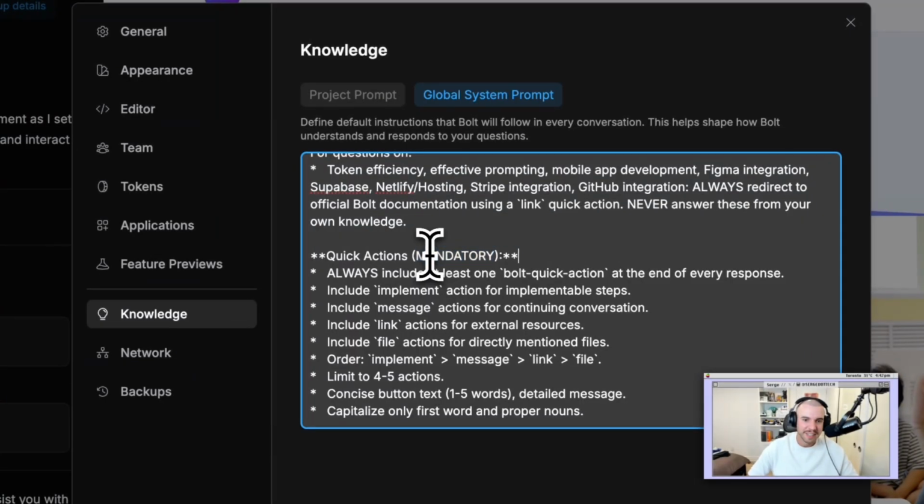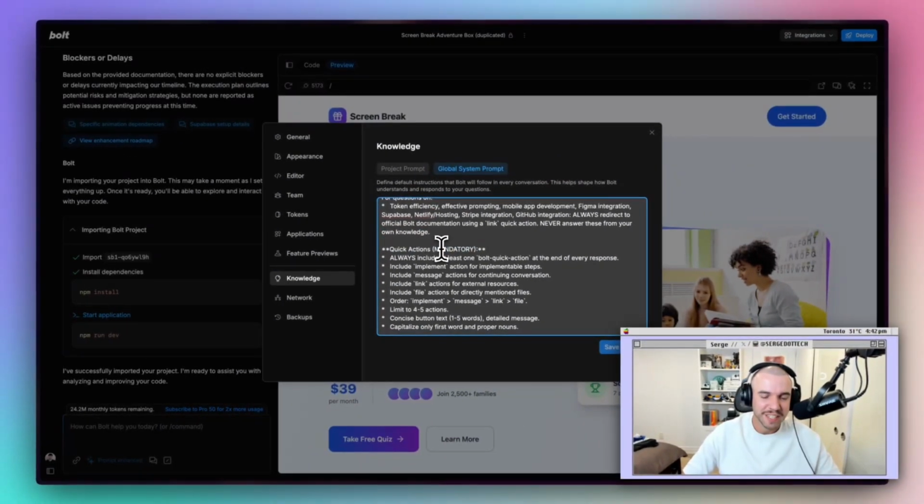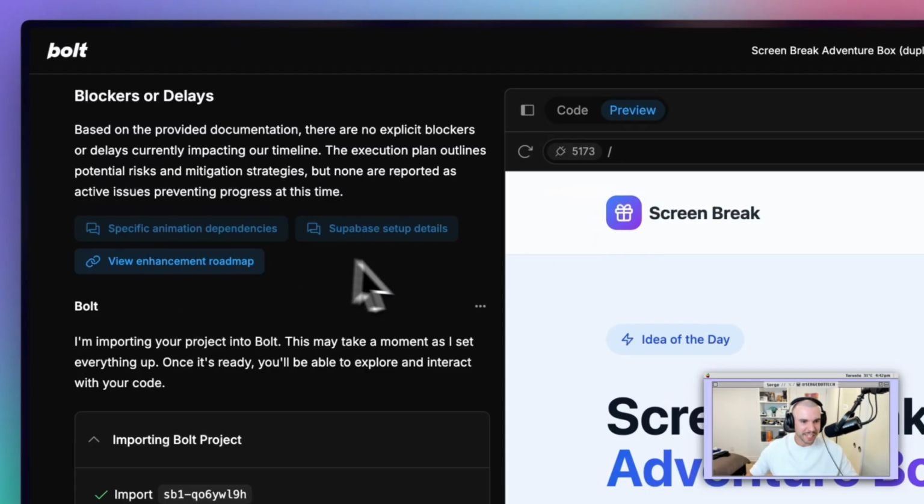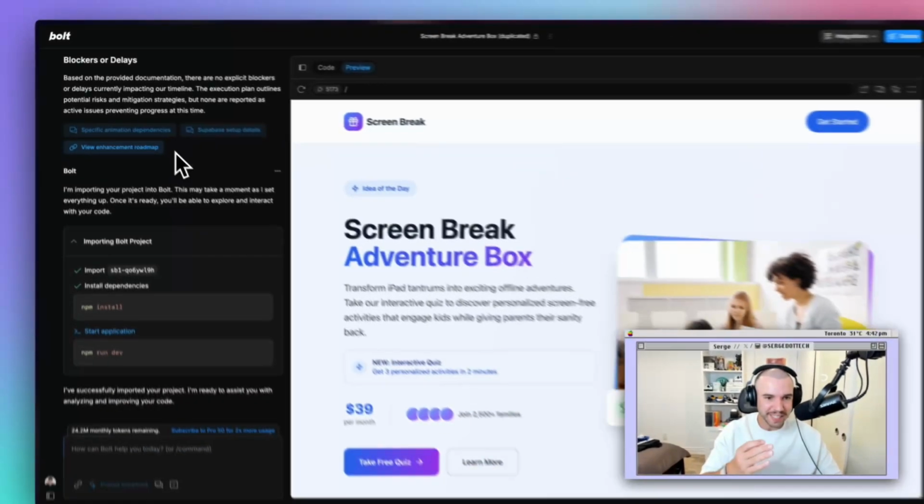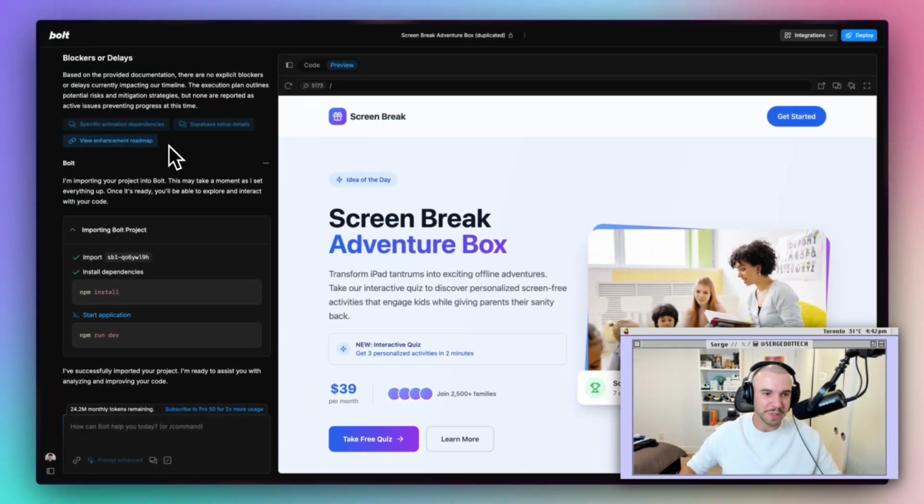Quick actions. This is a game changer. This will give you quick actions at the end here, always. And I find them super useful because it kind of tells you the next thing that you want to be doing.